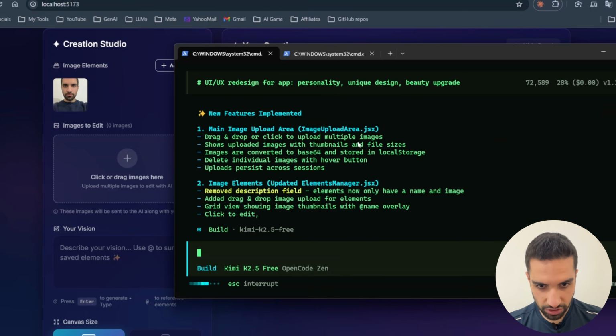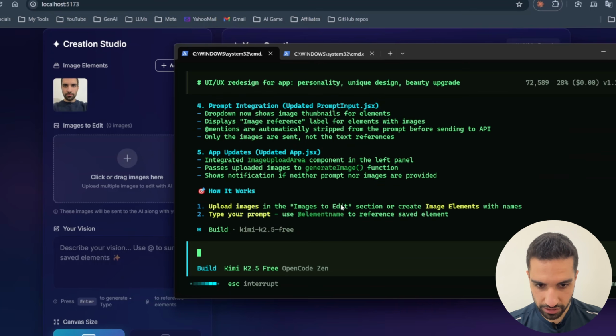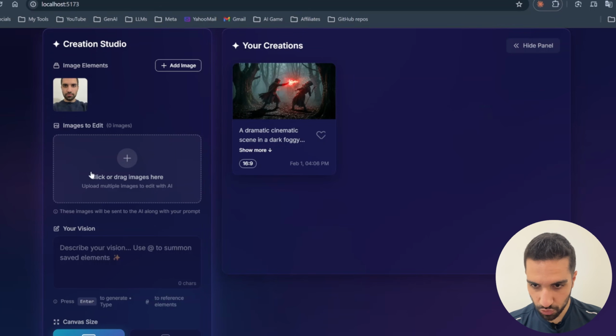And perfect. I successfully implemented all the requested features. Okay, it is done. The build is completely successful. So now we should be able to use our reference image to edit something. So let's do that.